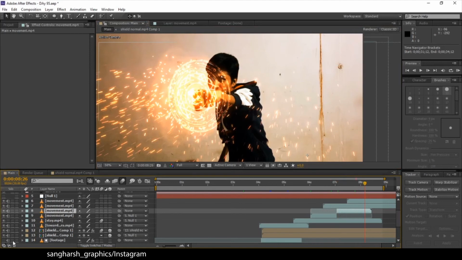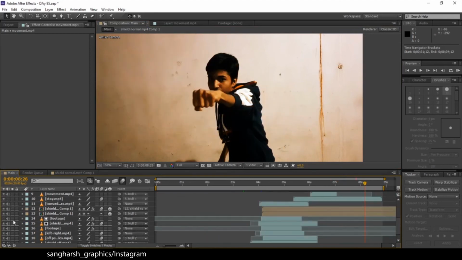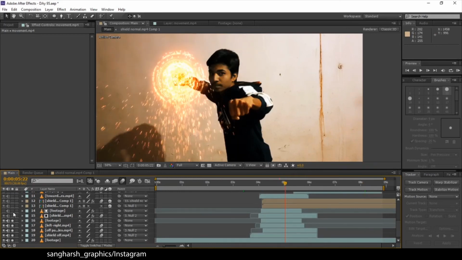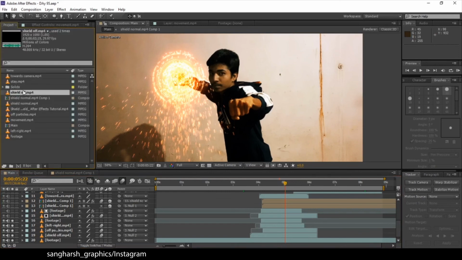Same for the back shield, this one. It will just take some more time. Let's just turn off these two. Yeah, you can see. Same for the back shield also, the shield off is also given, you can see the shield off with a little bit of glitch, and the same particles are also given for it.